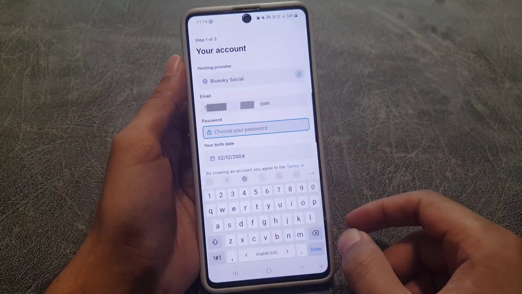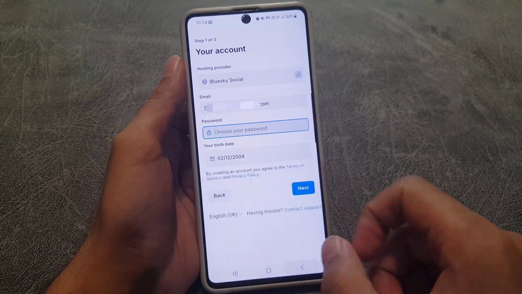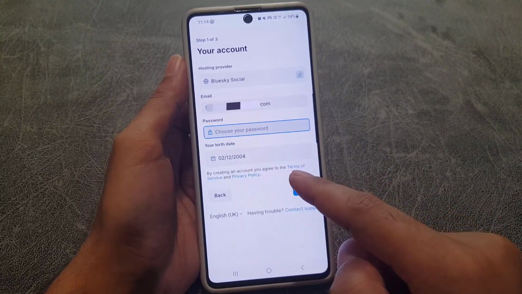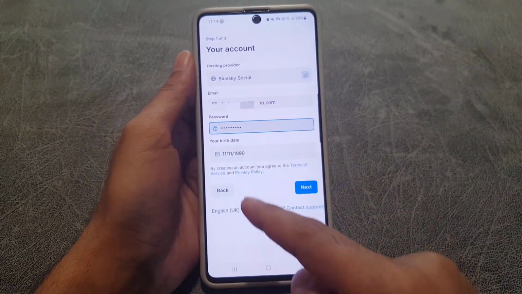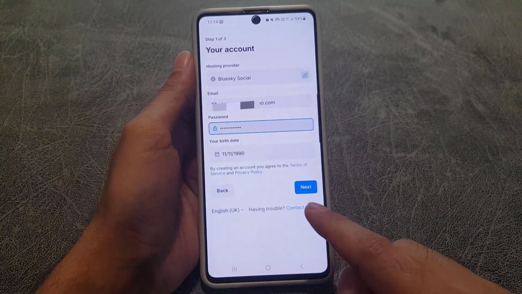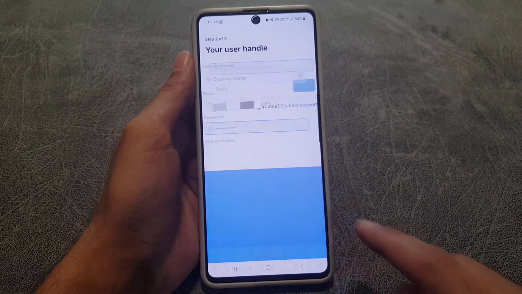Then you need to choose a password here and your birthday. So I will enter all the details first. So guys, once you enter all the details, your email, the password, and your birthday, the next thing you need to do is to tap on Next.